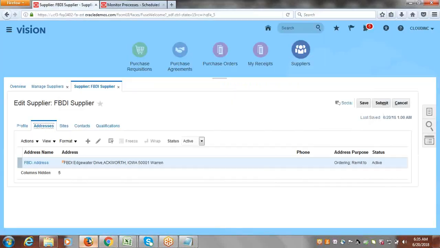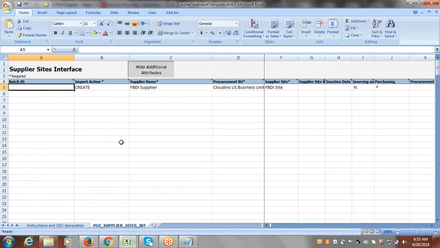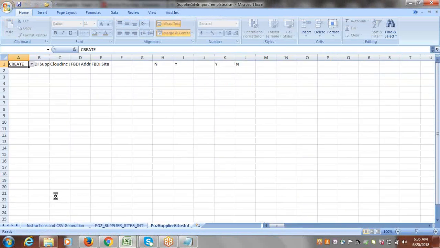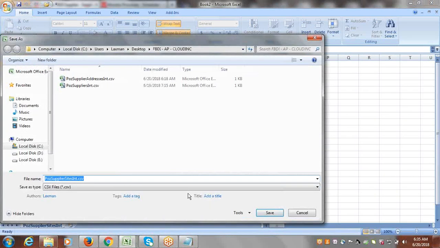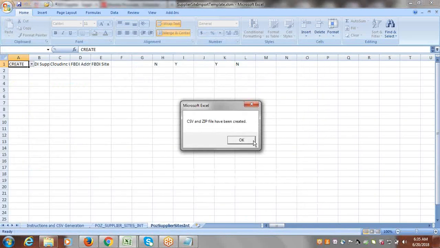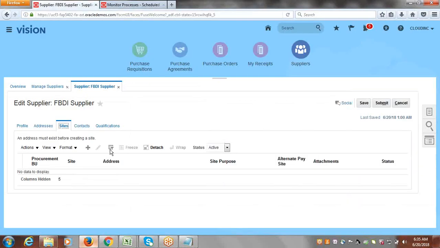Here in the application, we don't have any site information, right? Now we are going to load it. We are ready with the information. Now we have to generate the file. Generate CSV file and save it. The process remains the same, but we don't need to take this file into UCM. It's not mandatory. Directly we can submit load interface file for import process.